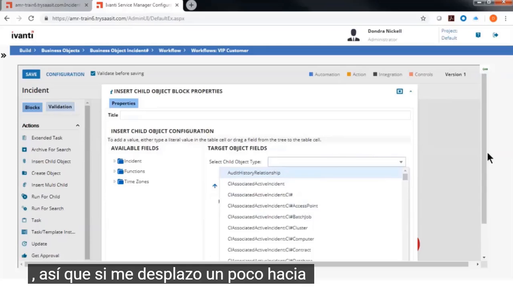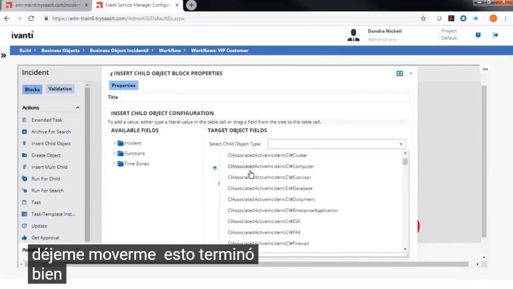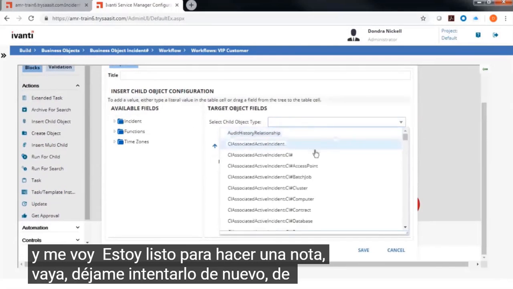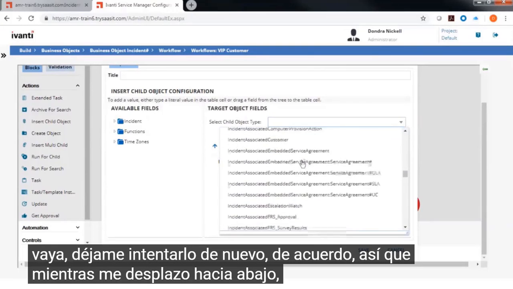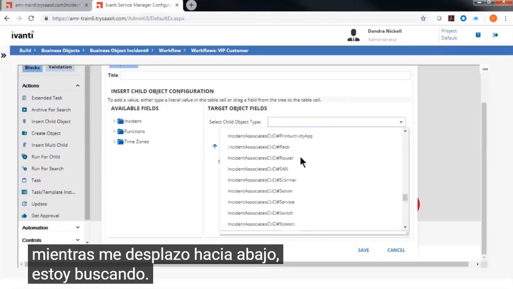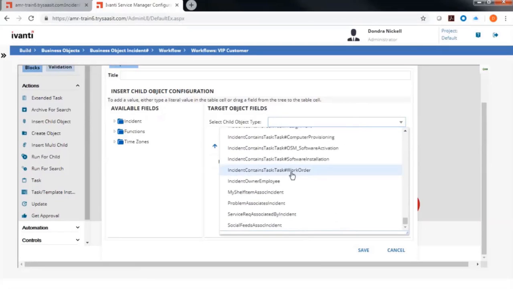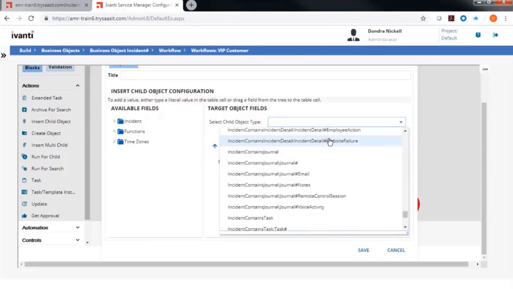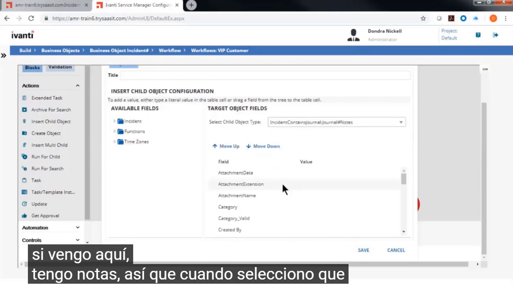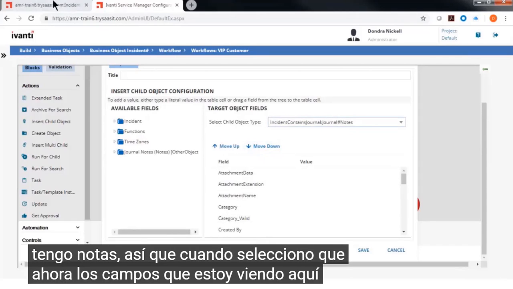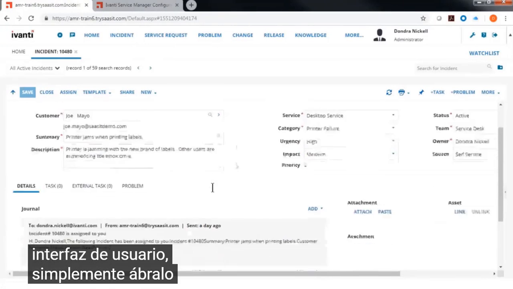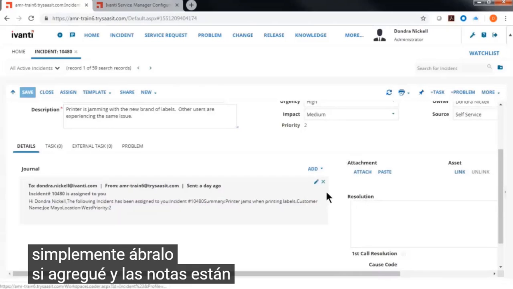And so if I scroll down a little, let me just move this over, okay, and I'm going to do a note. Let me try that again. All right, so as I scroll down, I'm looking for, okay, let me just go right up here. So the notes are part of the journal business object. So over here I've got journal, and if I come down here, here I have notes. So when I select that, now the fields that I'm seeing over here would be the fields I'd see in the user interface. Just open that up if I did add and notes.